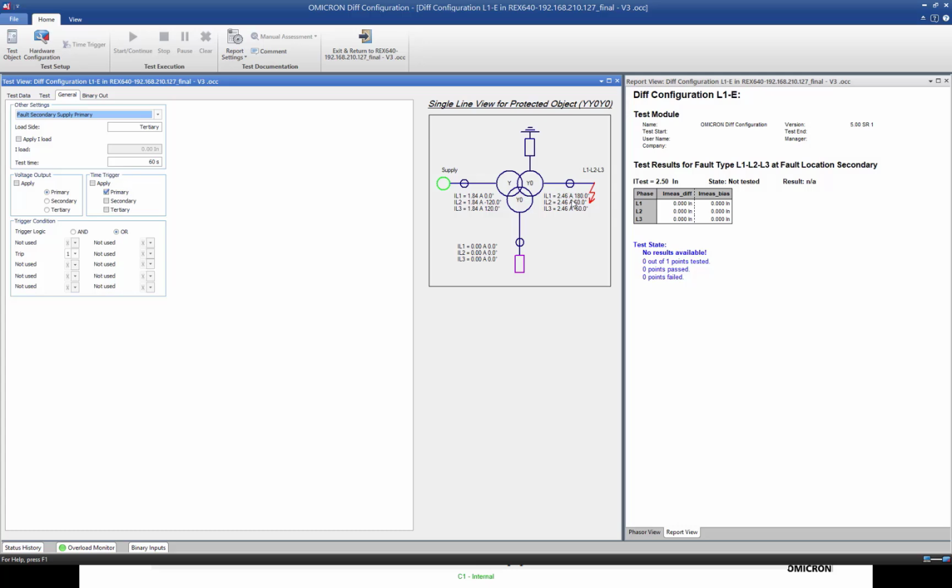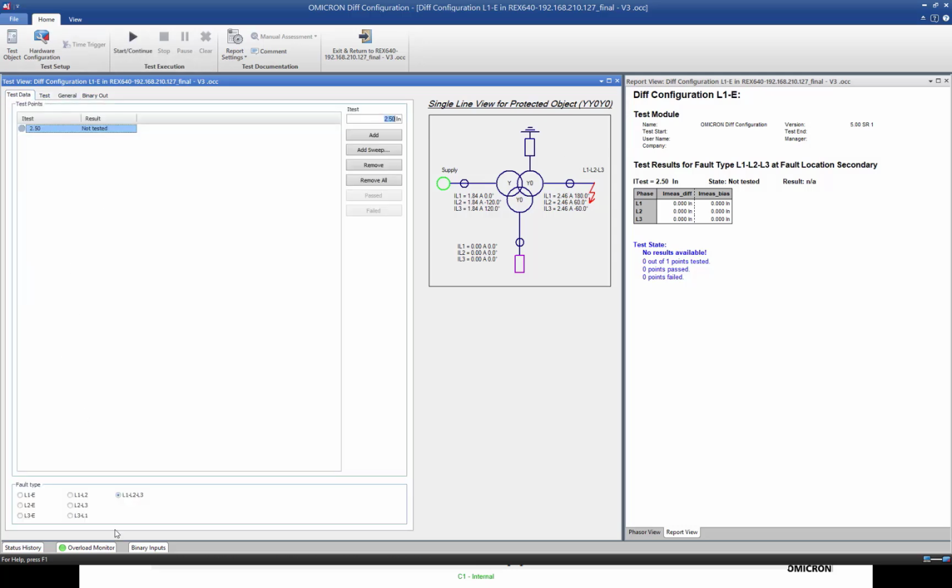Yes, because they have the same value and opposite direction. Okay, so here is the simulation of the external fault. So this is the test data. We have to specify the test shot, and you have to specify the test point.